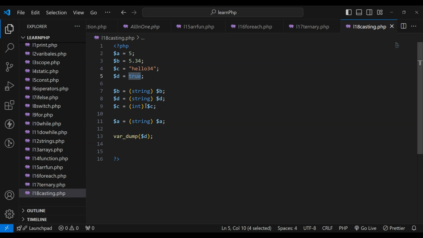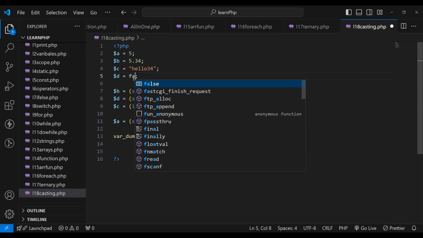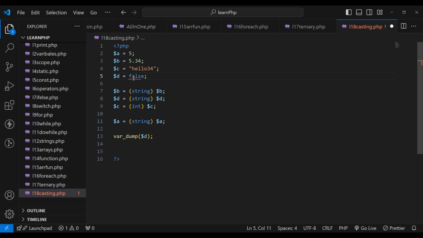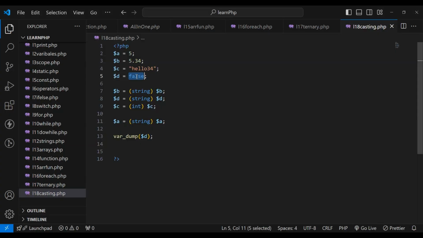Let me check what will happen if I change this value to false. So what will be the string in case of false? I think it will give empty string. So string of 0 characters. This is the length of the string. So you can see it is converted into empty string. So in case of boolean, if value is true, then it will be converted into a string which is having 1, and if value is false, then it will be converted into empty string. So this is the main point when converting into string.